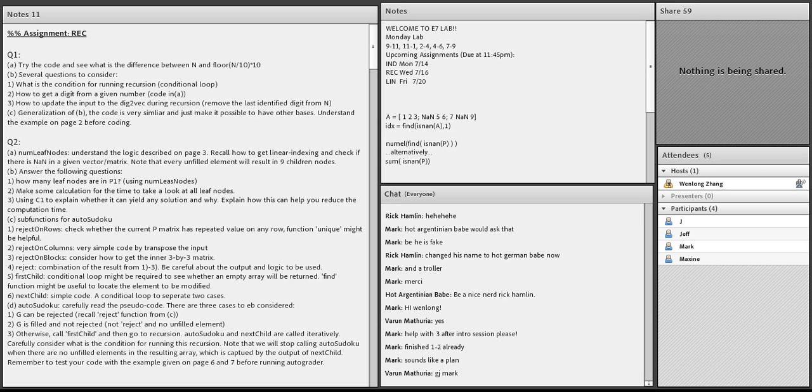Third one, if it is not rejected, but it is not filled as well, first call this first child to tell you where you have these unfilled elements. Then consider what should be the condition for running the recursion. Put it into a while loop or if loop. Within this while loop or if loop, when you're running the recursion, first call this auto Sudoku with an updated array, because you're actually updating this G array every iteration you are running this recursion.